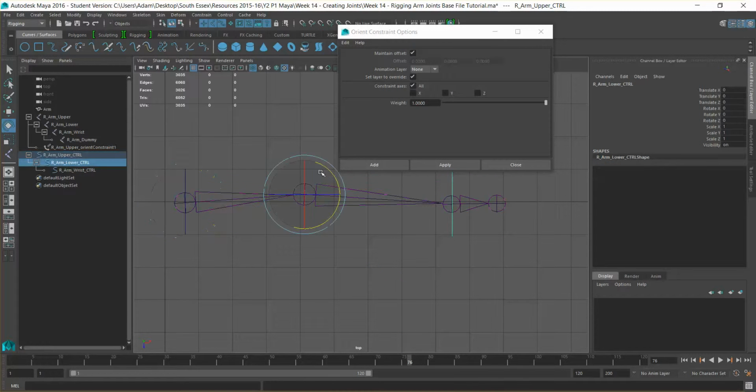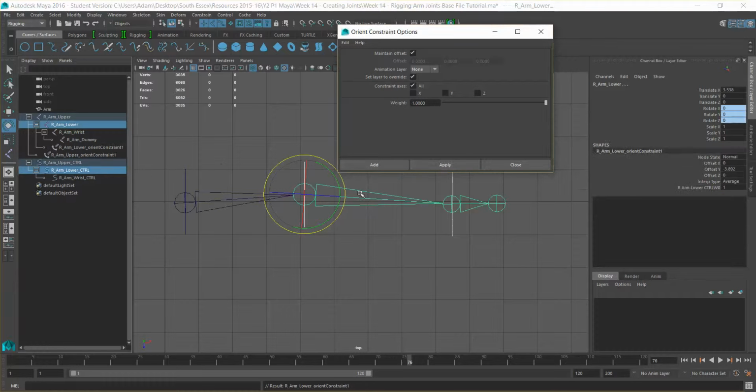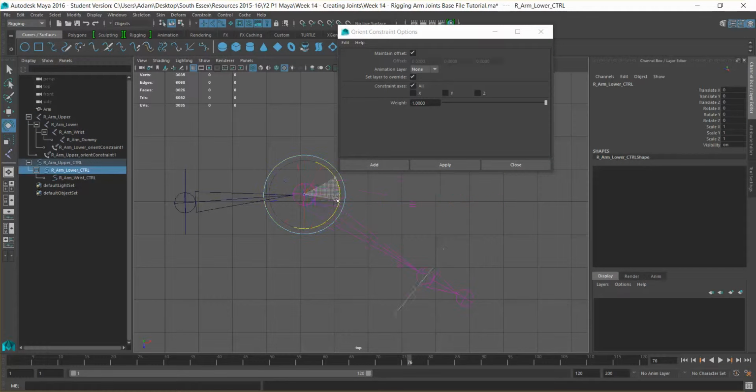Excellent. But because we haven't constrained these controls, they're not influencing the joints. So I'm going to select the lower control and then select the lower arm joint, and I'm going to click apply again, and this time we should see that move, and we do. Brilliant.